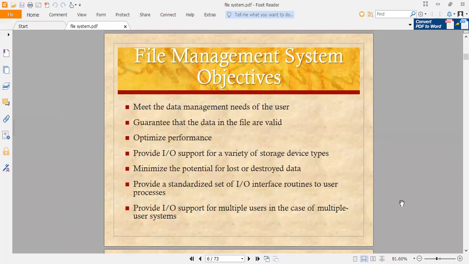So moving ahead, the file management system has certain objectives. So what are the basic goals or objectives of a file management system? It meets the data management needs of the user. So whatever operations or procedures are required by the user to manage their data in the form of files, or maybe controlling the access of a file or storing the file, all these tasks are managed by the file management system, and it guarantees that the data in the file is valid and will not be altered or modified without authorization.